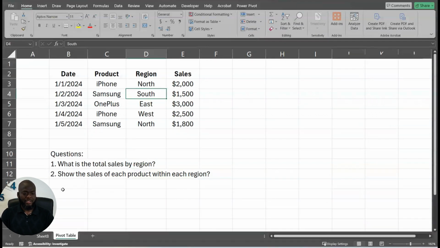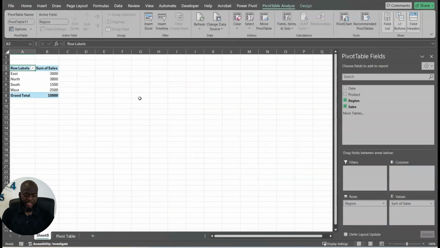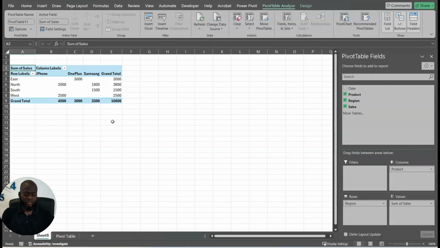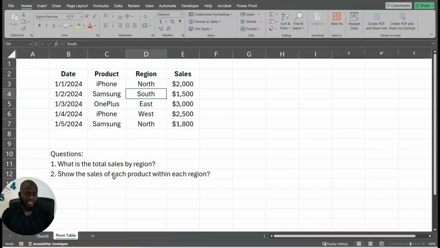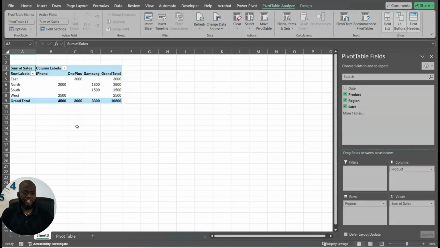Another thing we want to answer is, show the sales of each product within each region. So let's go back to our pivot table. In order to break this down, we want to drag the product into the columns area. Right here, you can see the sales of each product within each region. We can see the East region for OnePlus, we can see Samsung, and we can see the iPhone here. This answers our second question, how to show the sales of each product within each region.